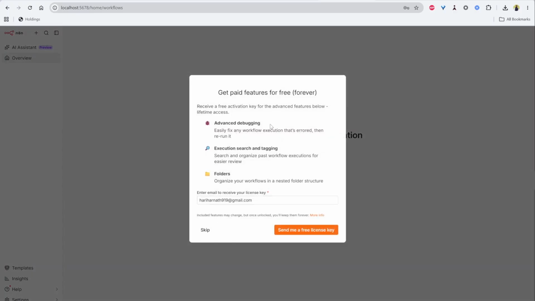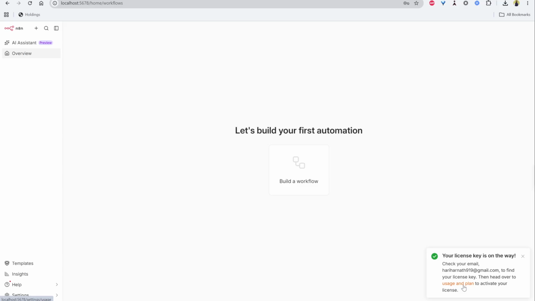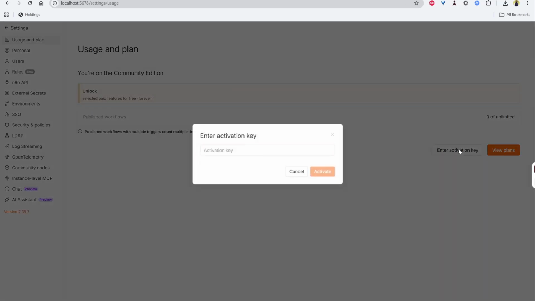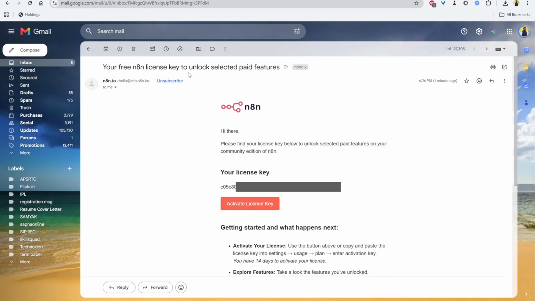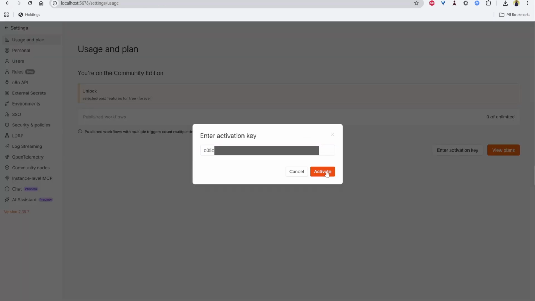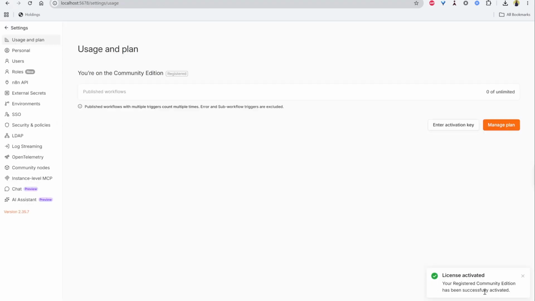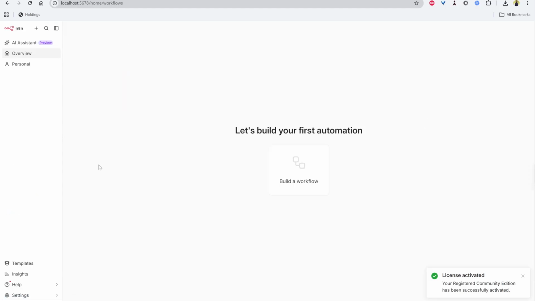And now if you want to get all the features for free, you have to mention the email, get the license key. So just click on this. Now click on this usage and plan, enter the activation key. So this is the email that you will get, and you can just copy this and enter here and activate. Now you can see license has been activated for community edition, and this is the overview.